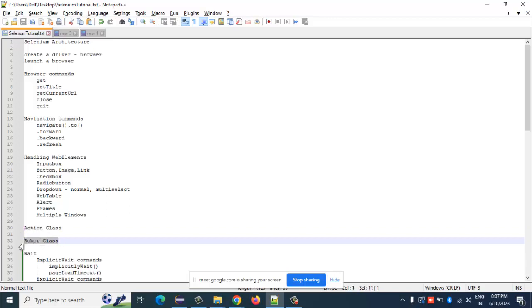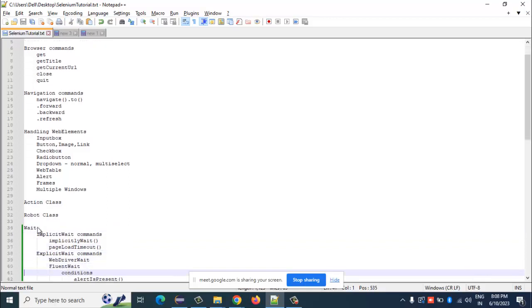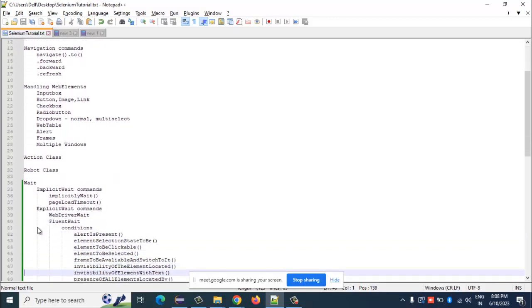Robo class is also used to simulate mouse and keyboard operations. So then you might wonder, why do we need robo class if we already have action class, which does the same thing? But robo class is actually more specific for interacting with window based pop-ups. Okay, so we will discuss that. That is something that I'm planning to cover in the end, because I want to first complete this bigger and important topic of wait.